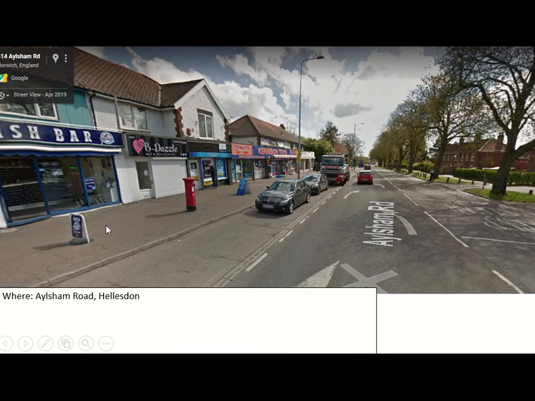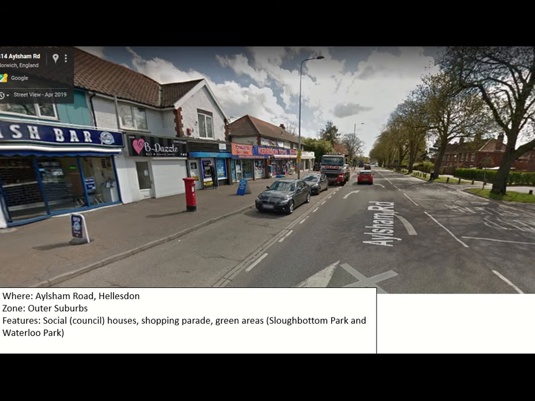So what have we got? We're on Aylsham Road in Hellesdon, which is in the outer suburbs. The features you find here are often, this is where social or council houses are built. On the right here, these are very typical council houses. This is almost a gateway to the Mile Cross estate, which is social housing. Again, the land is nice and cheap, that's why.